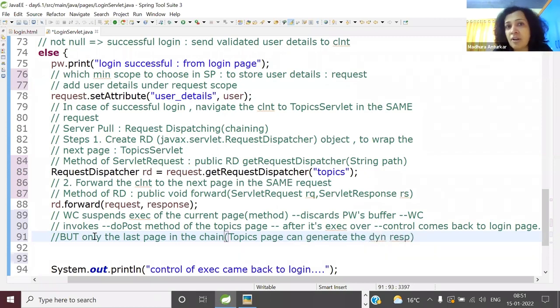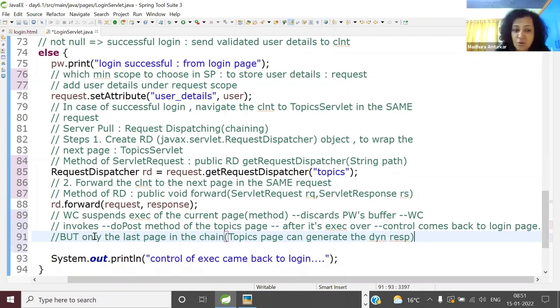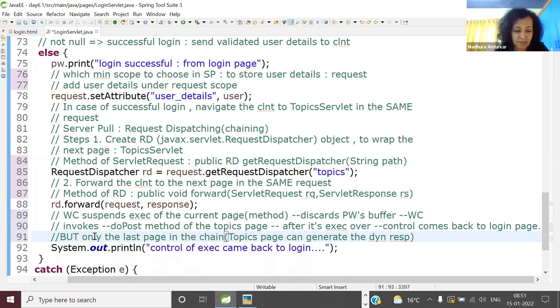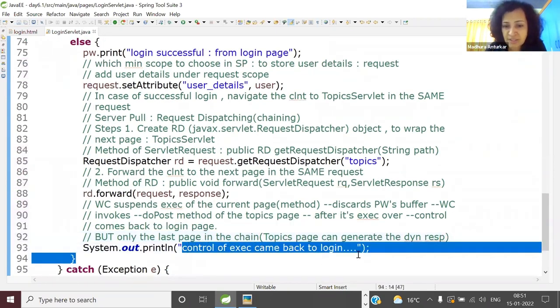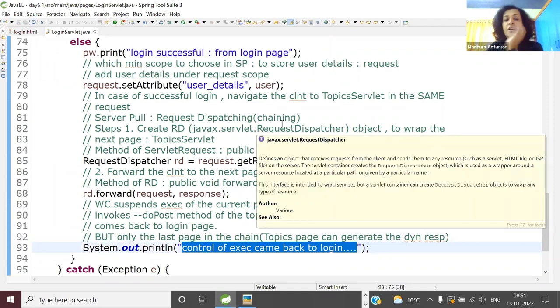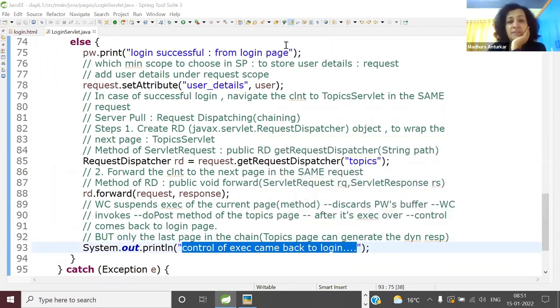And here I already said, if you're going to see this, you're going to confirm it definitely. Only the last page in the chain can generate the dynamic response. This page, the original page, cannot. So tell me, what is your expectation? Are you going to see "Control of execution came back to login" on the server side console? Of course, yes. I have not put pw.println. This is all just to test the flow. Okay. So this is about the first one.